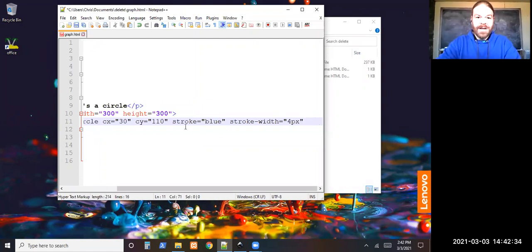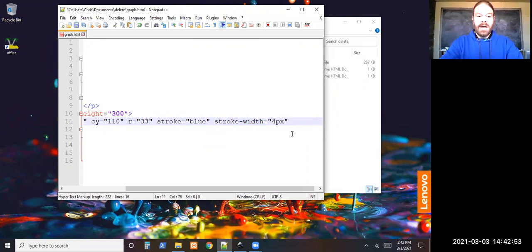And, oh yeah, I forgot the radius. Sorry, going back a little. The R attribute is radius. That's going to be a common one. So let's say a radius of 33 pixels. And then we'll do a blue outline that's 4 pixels wide and maybe a fill color of sky blue.